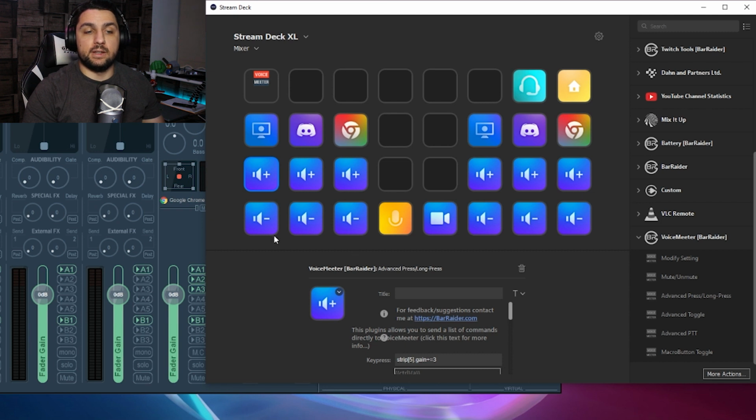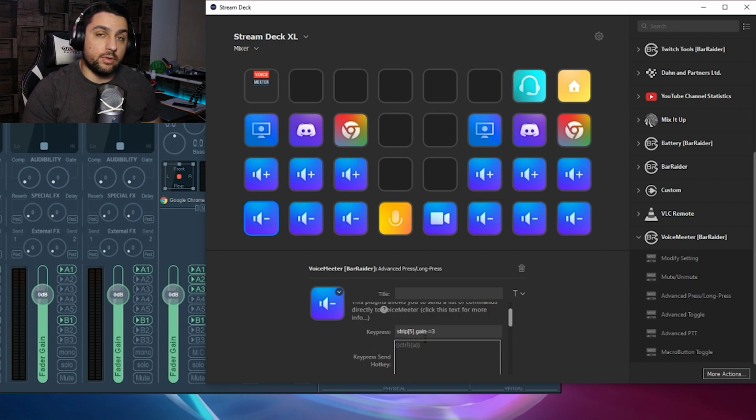Moving on to the decrease volume buttons then. Again, this is another advanced press / long press button from Voicemeeter. What we want to do here is we can again copy our increase volume button and paste it down here, and just make sure that when we go through, we're changing all of the code so that we change the positive equals +3, this part right here, to negative equals 3.